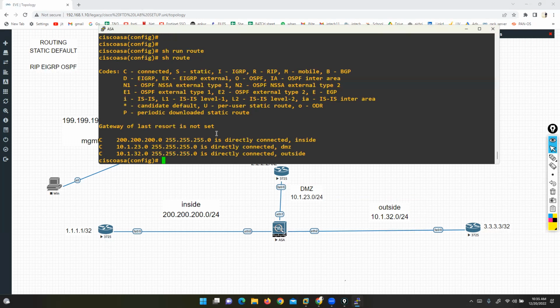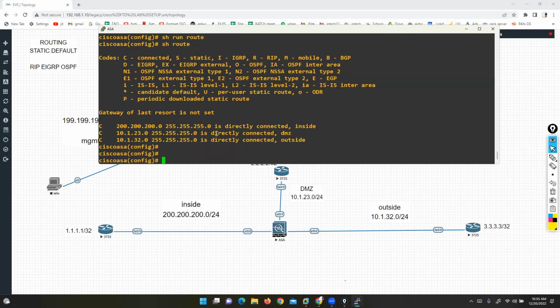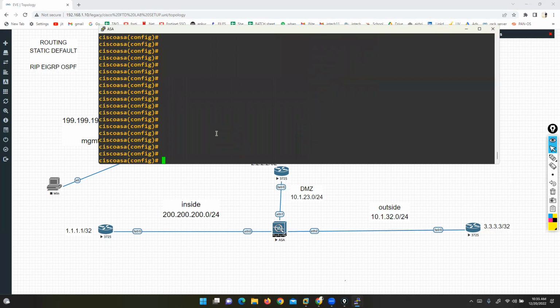Clear now, right, Kashif? So this is our static and default routing. Now we can discuss dynamic routing, but not today, tomorrow.